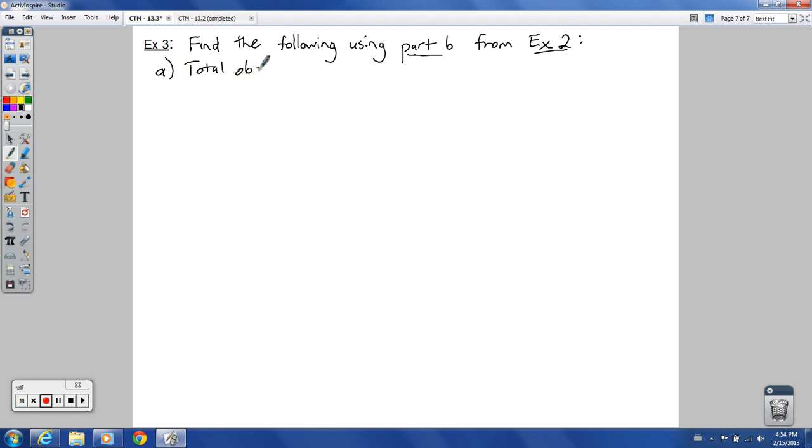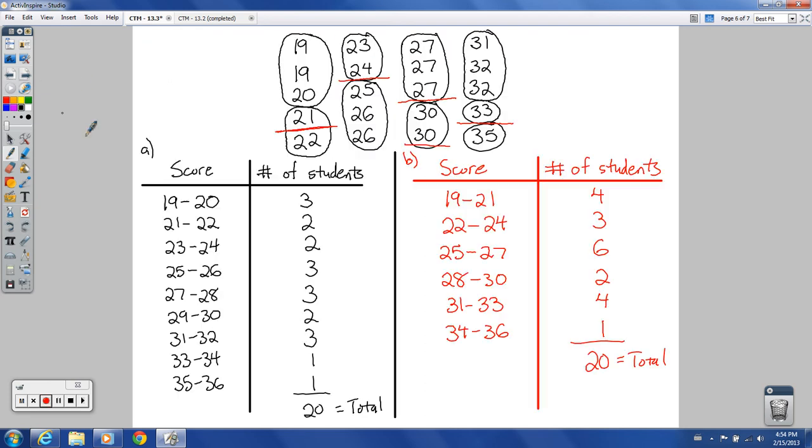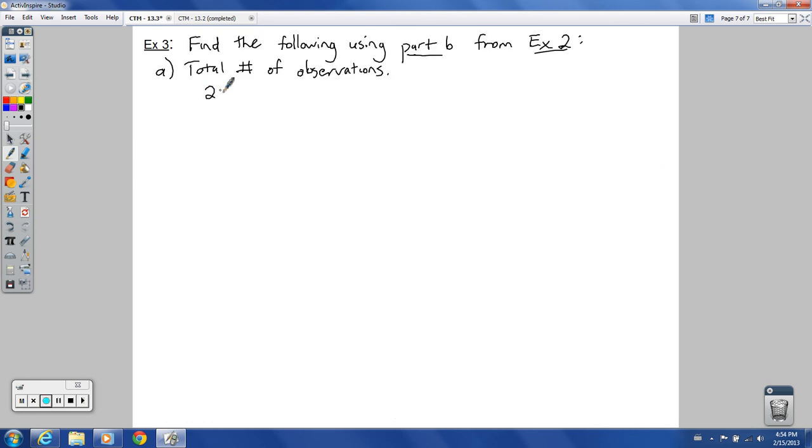And so there are some problems in the book that I'll probably have you work through that will be similar to this. And I wanted to say, sorry, total number of observations, not just total observations. So total number of observations, well, clearly I hope that is clear to you. That's 20. We had total observations of 20. Example 3, part B. How about this?